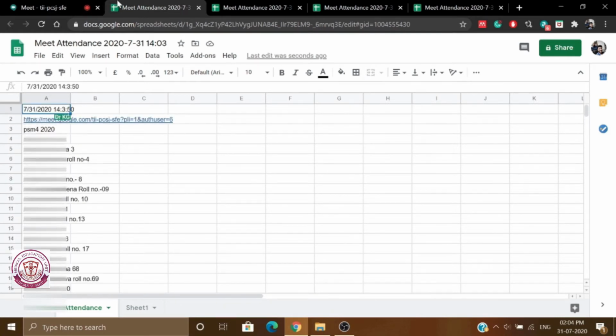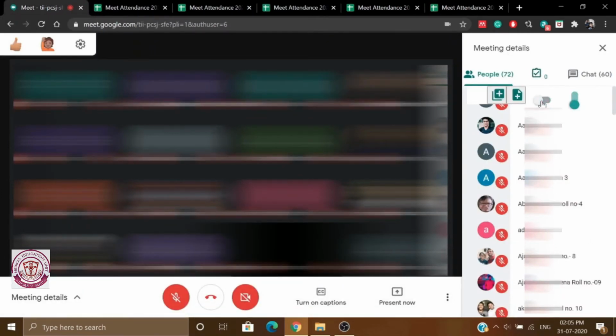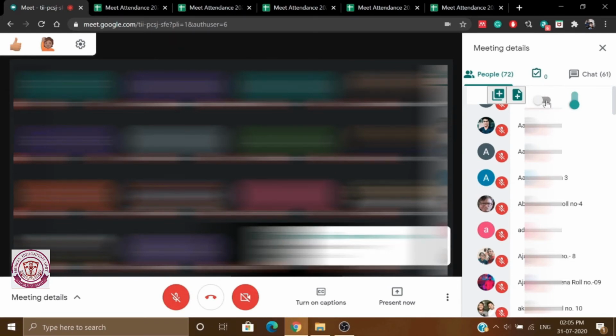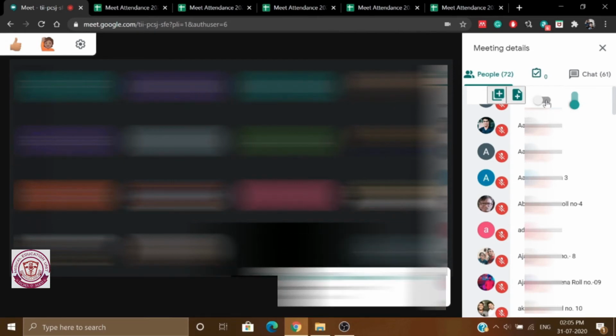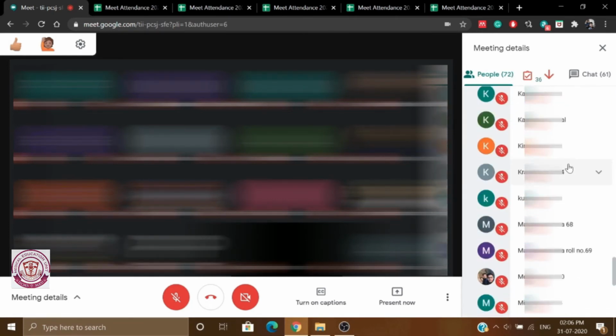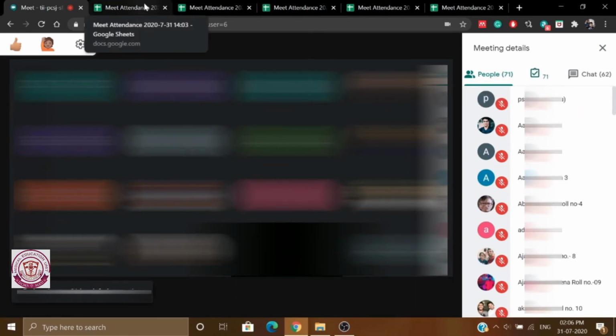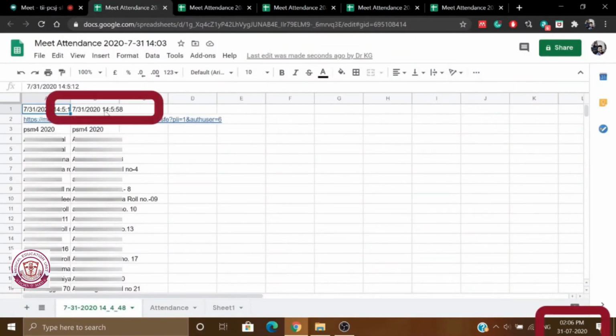Now suppose there are some more participants who joined after the attendance was already recorded. In that case, just turn off the horizontal toggle and keep the vertical toggle switched on. Then turn the horizontal toggle back on again. Scroll down just a little bit and let the extension take the attendance again. Once the attendance is recorded, simply go back to the file in which previous attendance was taken and you can see a new record with a new timestamp has been created.